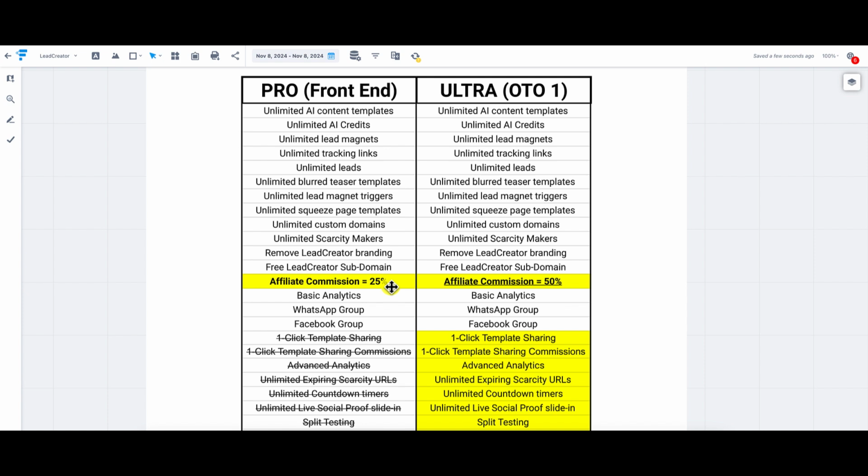Okay, so when it comes to being an affiliate, I know there are a lot of you guys out there who are going to use the tool itself, but you can also earn commissions by signing up as an affiliate. Depending on which level you're at, you get more commissions. On the front end for Pro, you get 25% commission. So if somebody signs up through your affiliate link, you get a 25% commission. If you're an Ultra member and you subscribe to the Ultra plan, you get a 50% commission.